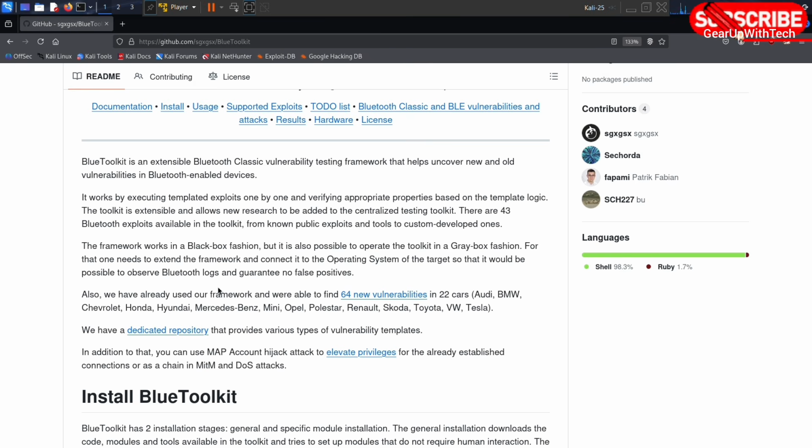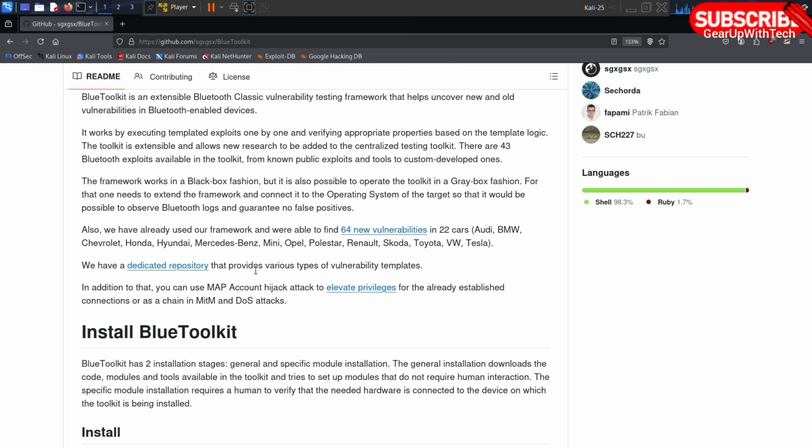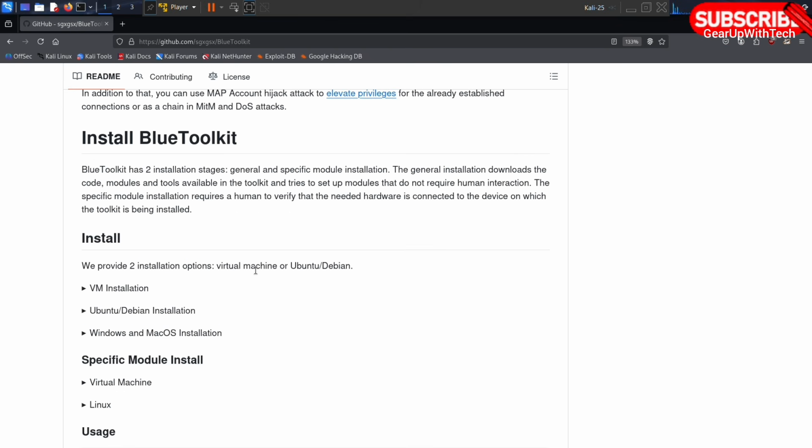As of now, 43 Bluetooth exploits are available in the toolkit, from known public exploits and tools to custom developed ones. The Blue Toolkit framework works in a black box fashion, and it is also possible to operate in a gray box fashion. Using the Blue Toolkit framework, 64 new vulnerabilities were found in car Bluetooth systems like Audi, BMW, Honda, Hyundai, Mercedes, and many more. It has a dedicated repository that provides various types of vulnerability templates. Also, it can be used in an account hijack attack to elevate privileges for already established connections, or as a chain in MITM and DOS attacks. So, how to install it?